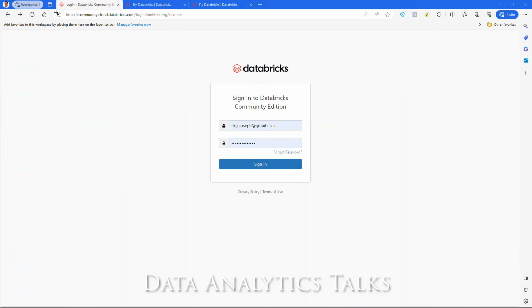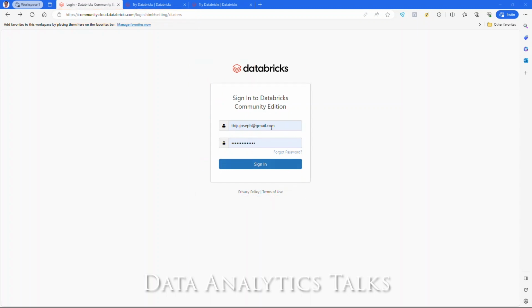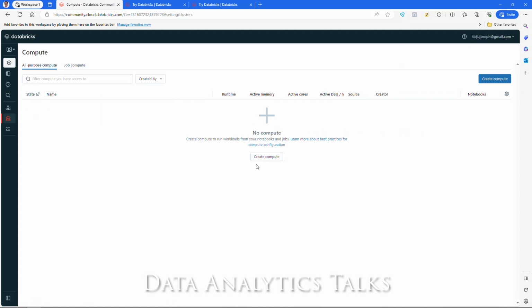If you already have a Community Edition account, you can go to https://community.cloud.databricks.com/login.html. You will find the credential prompts. Please provide your credentials and click on sign in. It will take you to community.cloud.databricks.com and to your account. Yes, this is where we are going to do data engineering, the ETL process, and machine learning. We will spend some time touring each and every component within this platform. Let's begin.